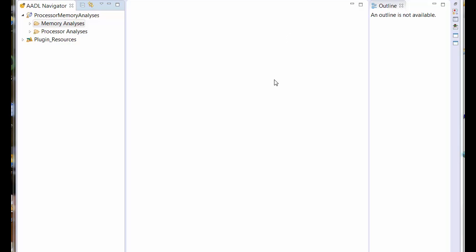Next, we show how to perform memory and processor analyses on an AADL model. We show it in both formats, the original plugin format and the new workflow format.